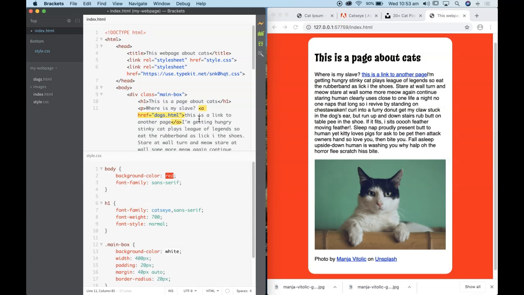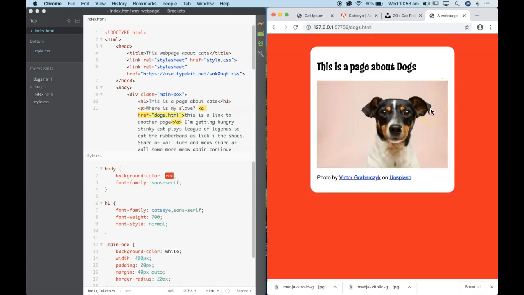And then close off that anchor tag like so. So we've got our link working like so. And then when I go over to the page, you can see that my cursor changes to a link, and if I click on that, I'll go to the dog page.